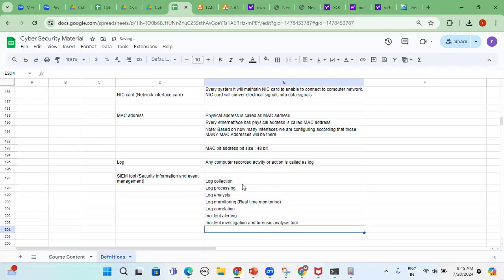First it will do log collection. Whatever logs are generated by each and every device connected in the computer network, we have to integrate into the SIEM tool. That is called log collection. Log processing will be done by the SIEM tool based on the hardware or software the developers built. After that, the SIEM tool analyzes the logs in an automated way, but manual analysis is done by our cybersecurity analyst to identify false positives and true positives.